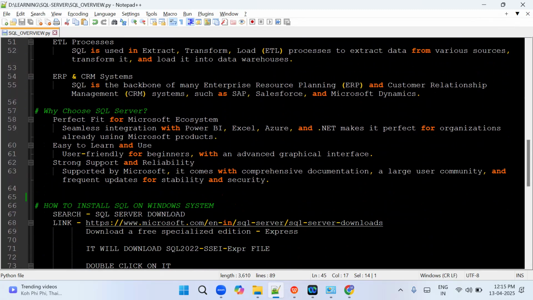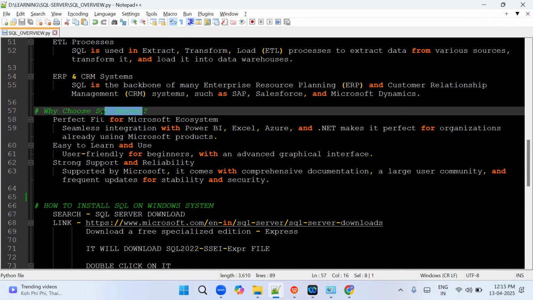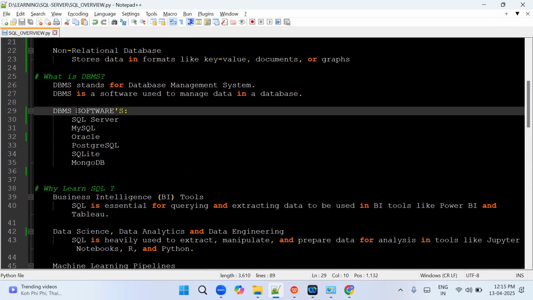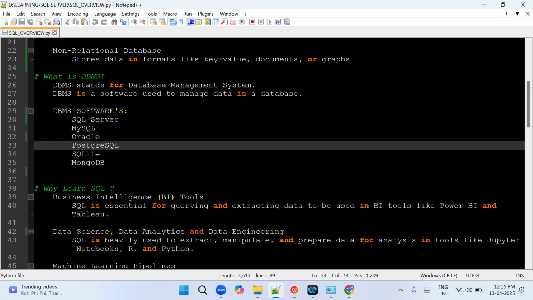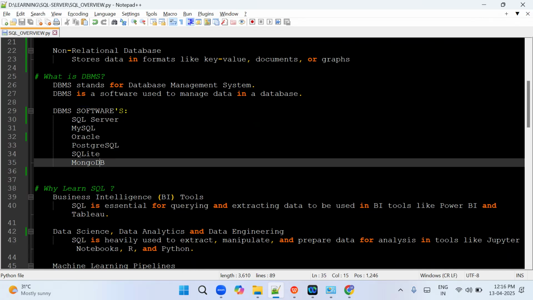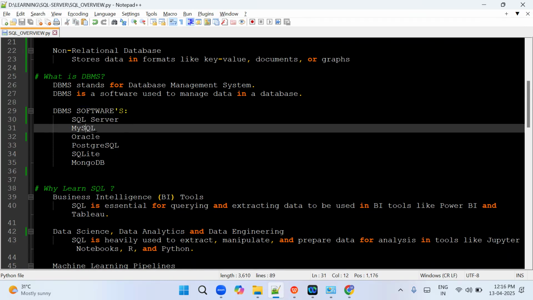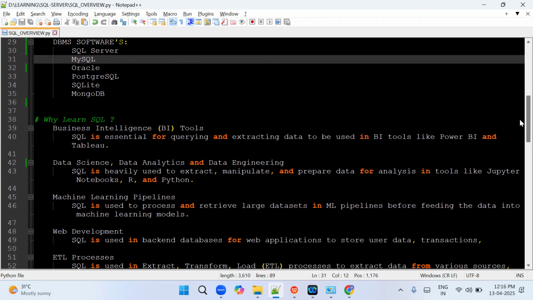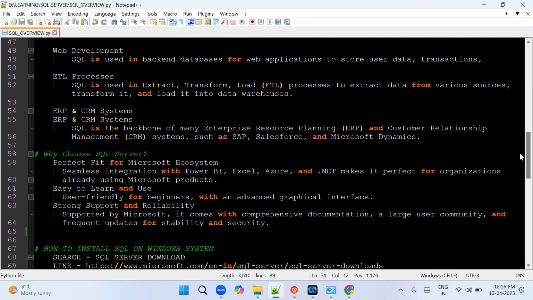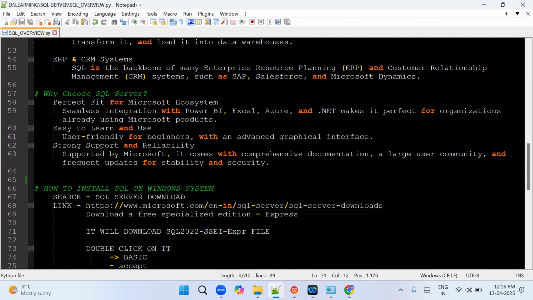Now we are going to explore SQL Server. We have many DBMS software: SQL Server, MySQL, Oracle, Postgres, SQLite, and MongoDB. Why are we going to learn SQL Server? Oracle SQL, Postgres SQL, and SQLite are all the same, with maybe a 10% difference in syntax. If you know any one, that's better. But why are we choosing SQL Server? Let me explain.